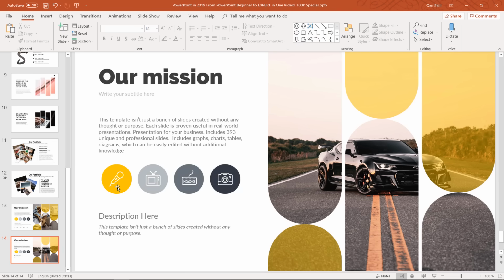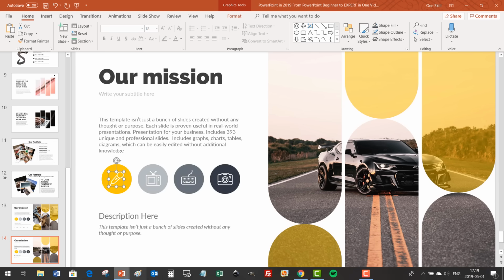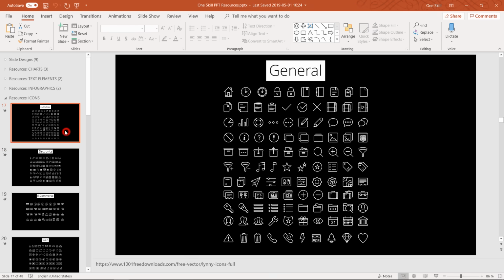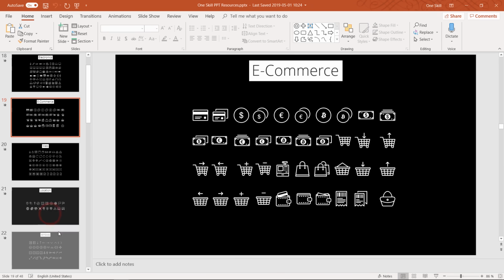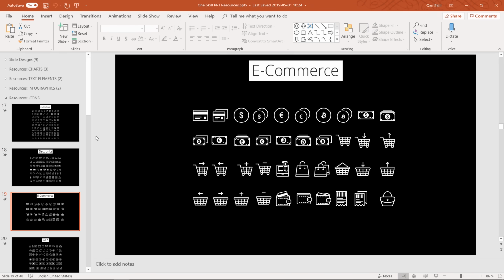Beautiful. All right, and you can always find many beautiful icons on websites like flaticon.com or any other websites. Just note that you would need to use SVG format for the icons so that PowerPoint works well with those icons. Or you can use this resource file. I have already inserted a bunch of icons that you can use absolutely for free.